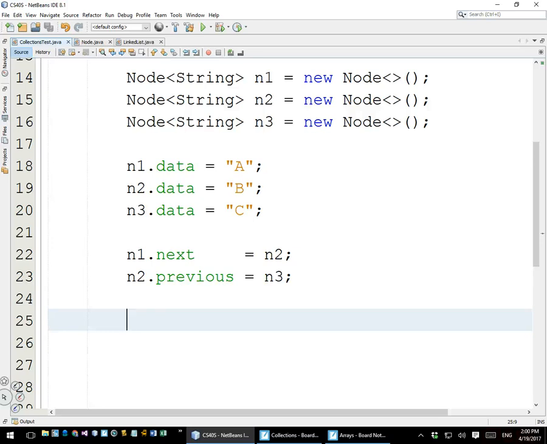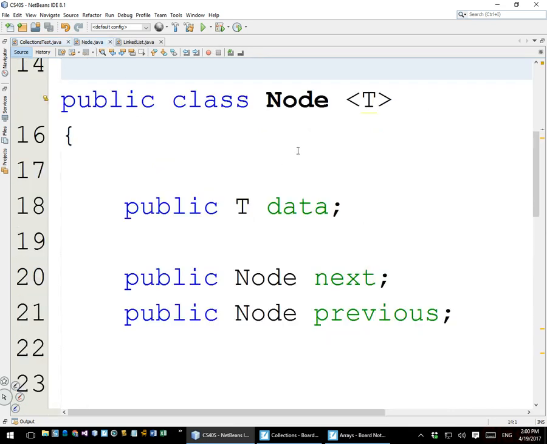Everybody. So where we left off now is we can build nodes. Let me just jump over to the node class. What our node class says is that it can store generic data that we will define at the time we use it. So it can be an integer, it could be a string, whatever. That's the data that this thing stores.